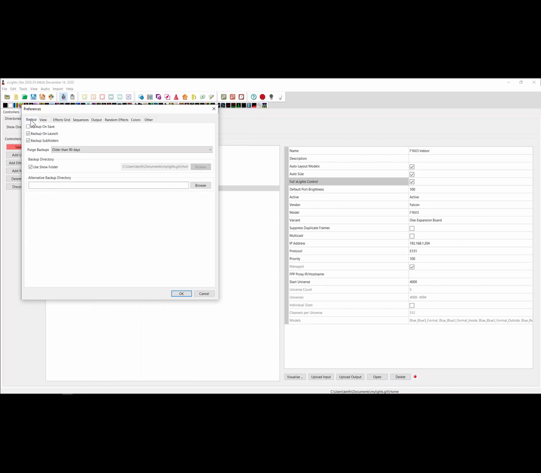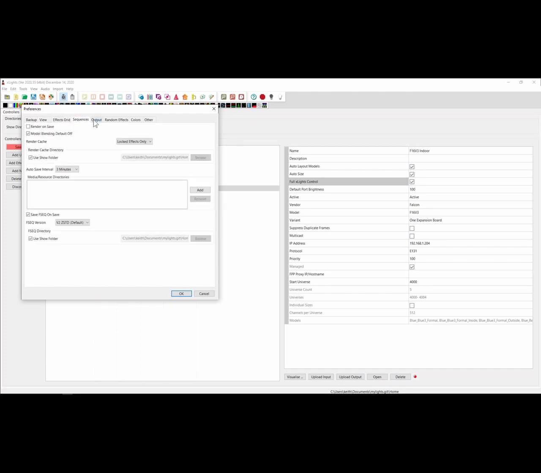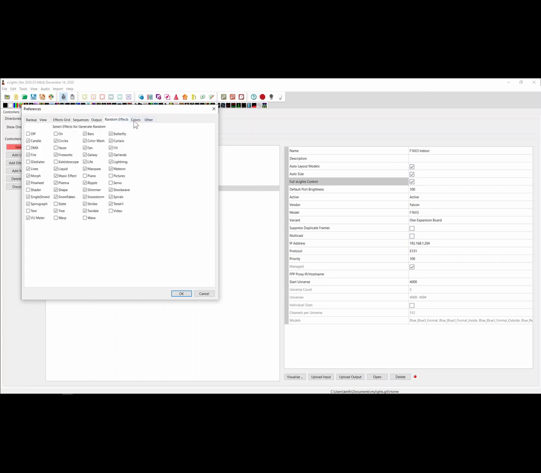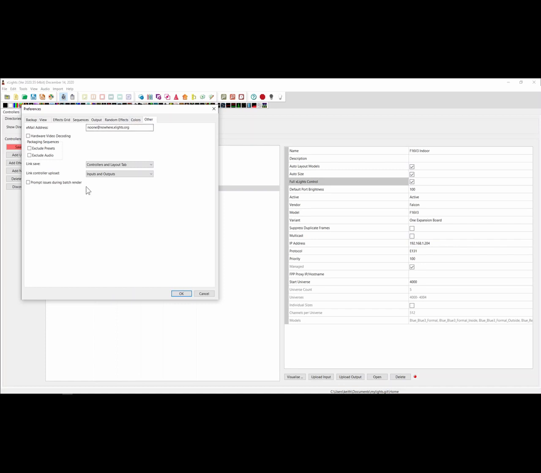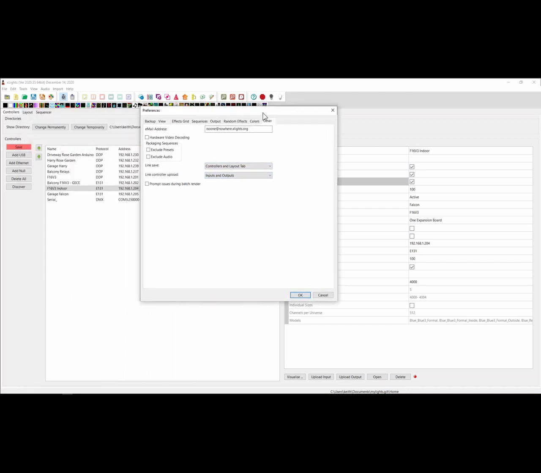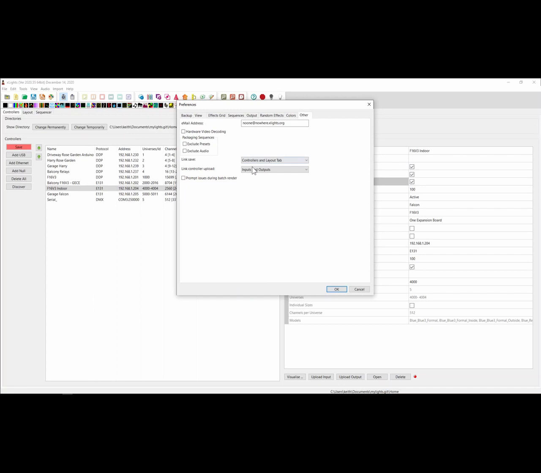There were a couple other changes in here that are worth calling out. Now trying to remember where they were. Maybe it was. So there's a couple options down here. One is these link save and link controller upload. I really think people should set these, but if you don't want to set them, you can leave them as none, which they will be by default.